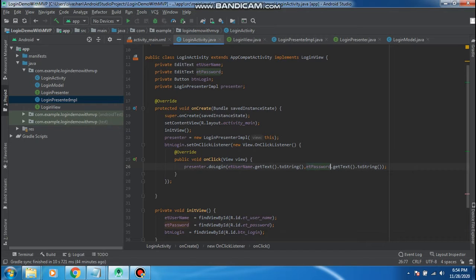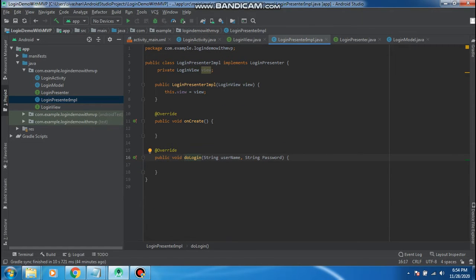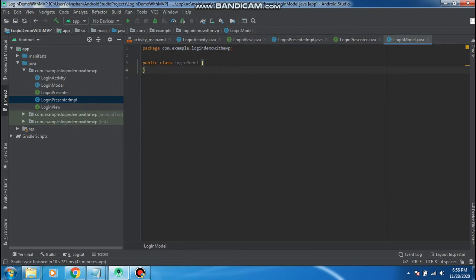Now once you click on the login button, the presenter method will be triggered. Now I'm going to implement the model class here. Before initializing the model class, you must declare the model listener. To declare the model listener, go to the login model class. Here, declare an interface.